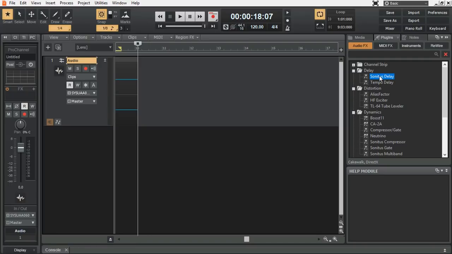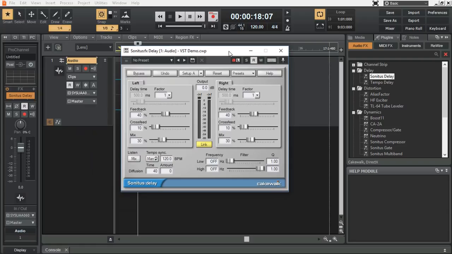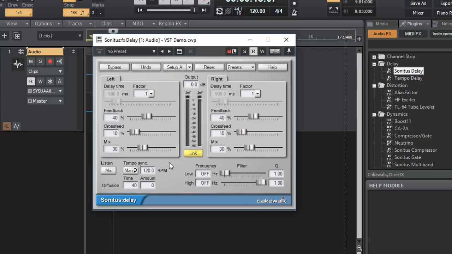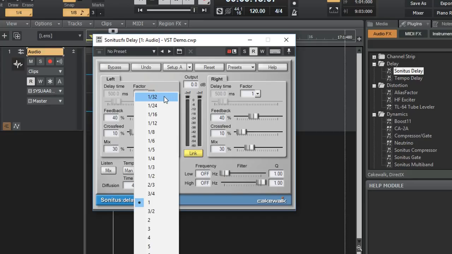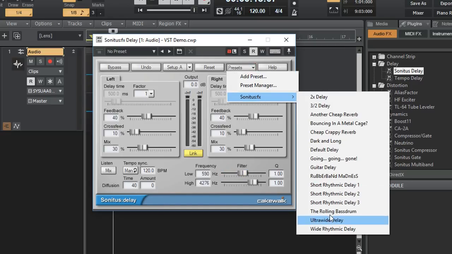To add a VST plugin into our channel, we just click with our left mouse and drag and put it under Effects. And this is what it looks like. It has the usual delay functionality of factor of 1 down from 8 all the way to 1/32, feedback, crossfeed, mix, and so on. It also has filtering, so the delay automatically gets filtered at certain frequencies. There are lots of presets as well to choose from.